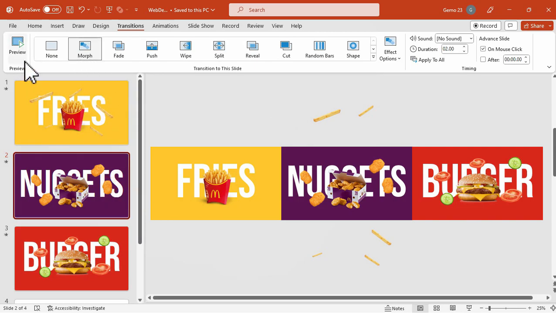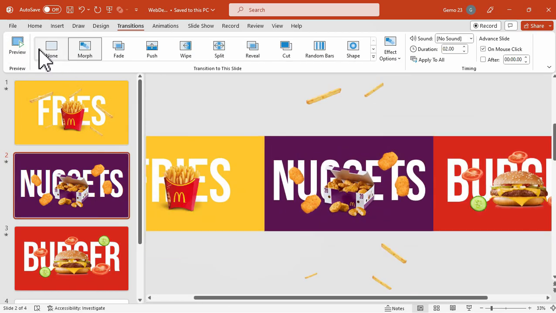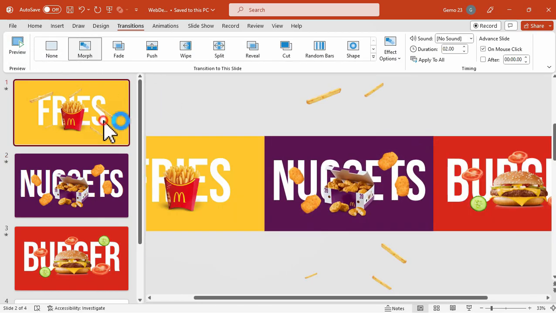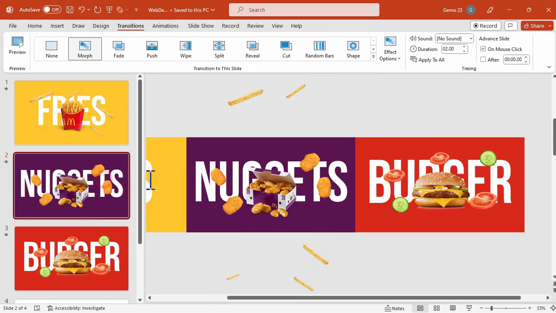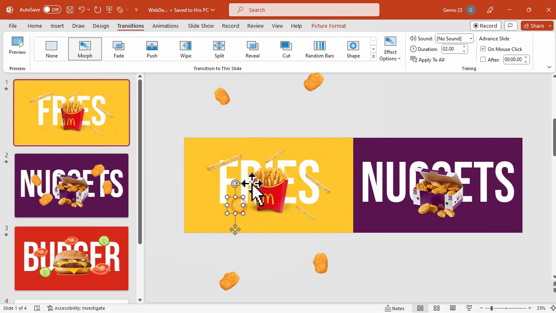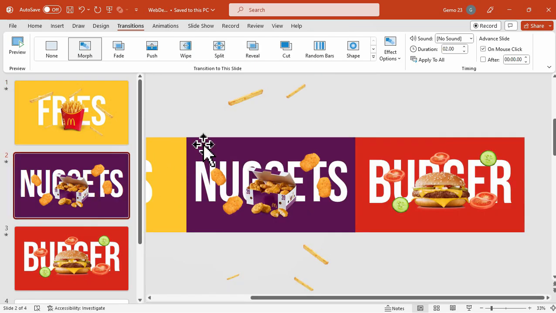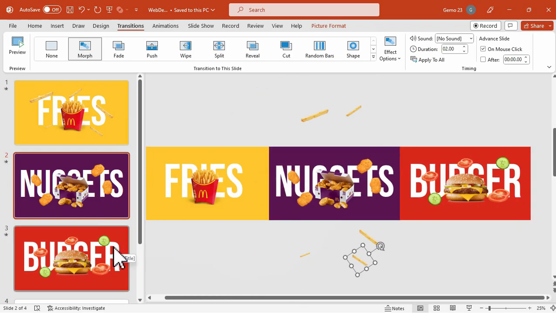Now let's see the preview. So now it's a combination of the animation of both the nuggets and the fries. As you observe, in the first slide the nuggets were placed here, and in the second slide they were placed here. For the fries, they were placed here, and in the second slide, they are outside the main slide. So that's how morph transition works for this type of presentation.